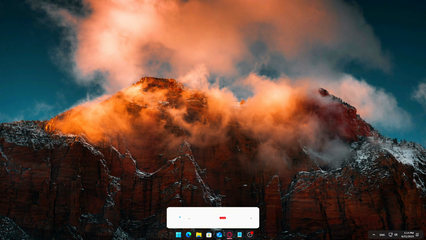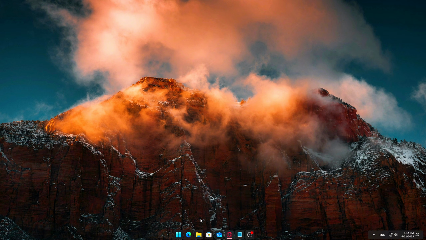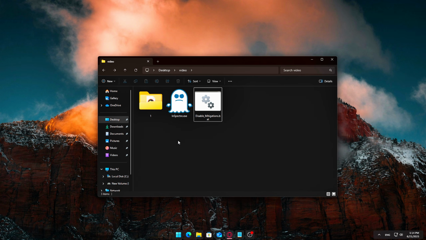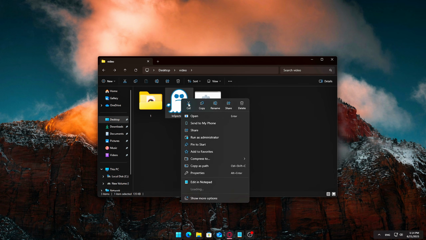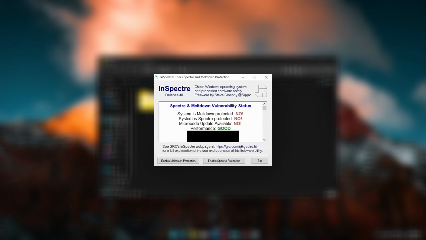Once your system has rebooted from the earlier steps, it's time to double-check that everything worked correctly. We'll do this using the Inspector tool, a lightweight utility that clearly tells you whether the Spectre and Meltdown protections are still active on your system. Run Inspector as administrator. Locate the InSpectre.exe file you downloaded earlier, usually in your Downloads folder. Right-click the file and choose Run as Administrator. If you don't run it as admin, the tool might not detect all settings accurately, so this step is important.